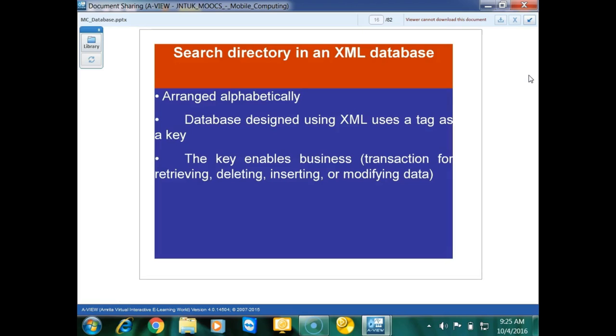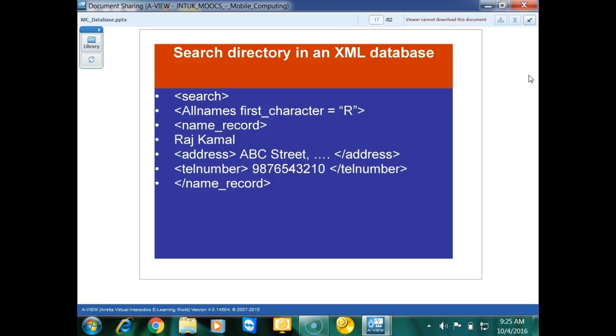We can search the directory in the XML database. They are also arranged alphabetically. Since this database is designed using XML, we use tag as a key. This key enables the business logic. We can do transactions on it. All the transactions, like I told you, updating, retrieving, addition, appending, etc. can be done on it. So this is the way in which the database in XML looks like.